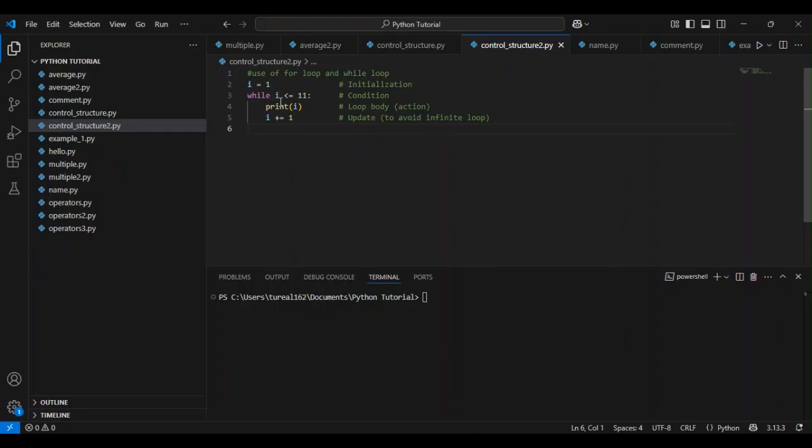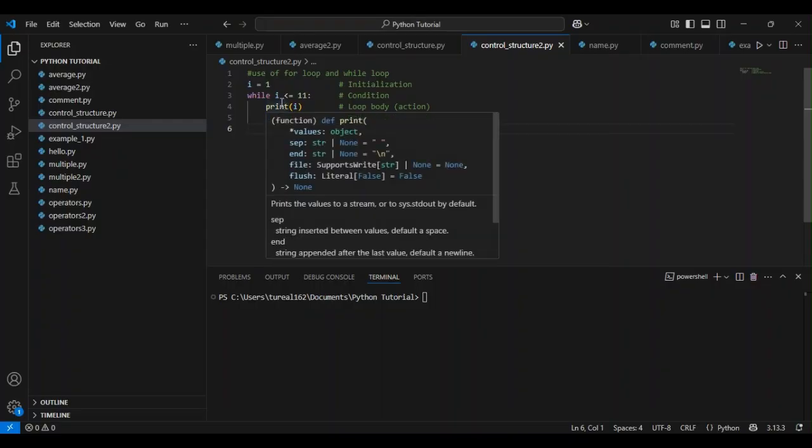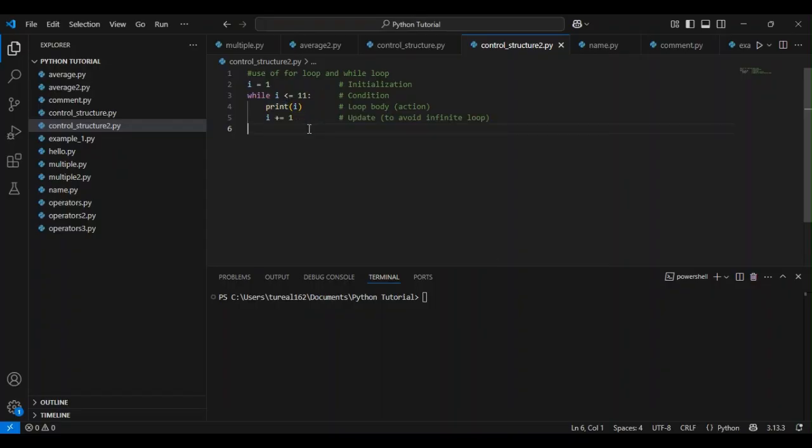So while I is less or equal to 11. This condition is saying that as long as this loop variable is less or equal to 11, execute this particular statement. So it will start from 1, 2, 3 up to 11, and it will keep printing the values. On this part is where we update the loop variable.